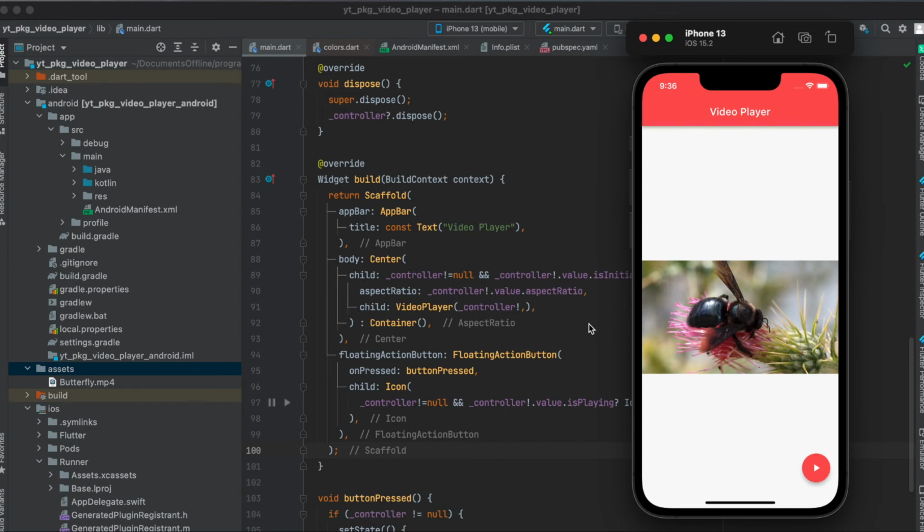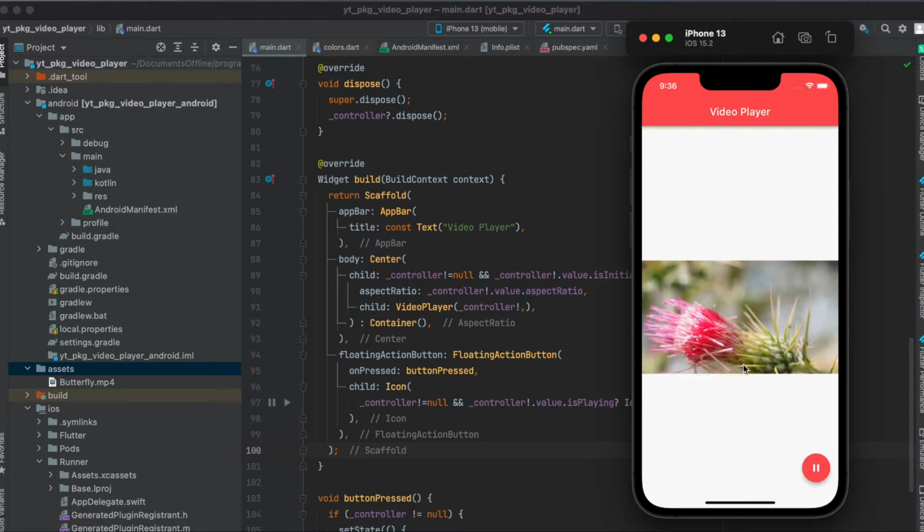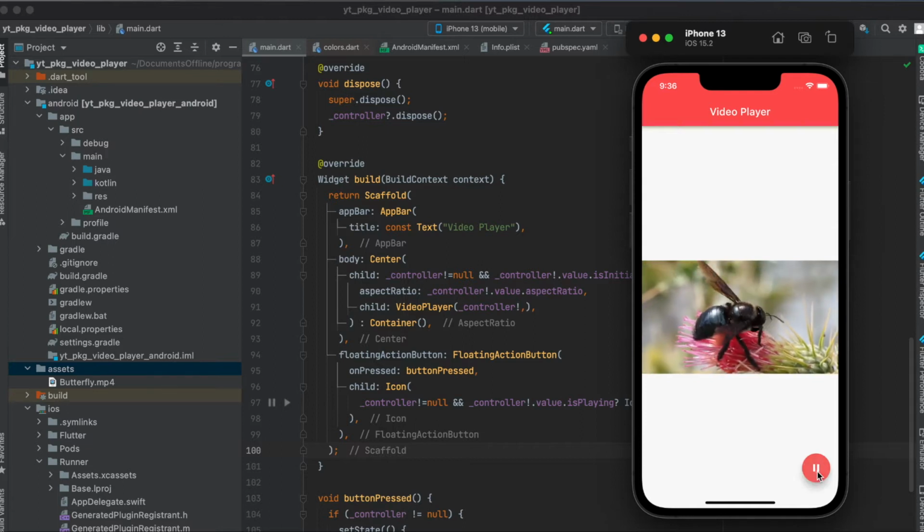In this tutorial, I'm going to show you how to use the Flutter library video player for your Flutter app. This is the app we're going to build today. It's a very simple app where we have the video player centered, and when we press on the play button here, it plays the video. The sound also works, and you can pause it or play it again.